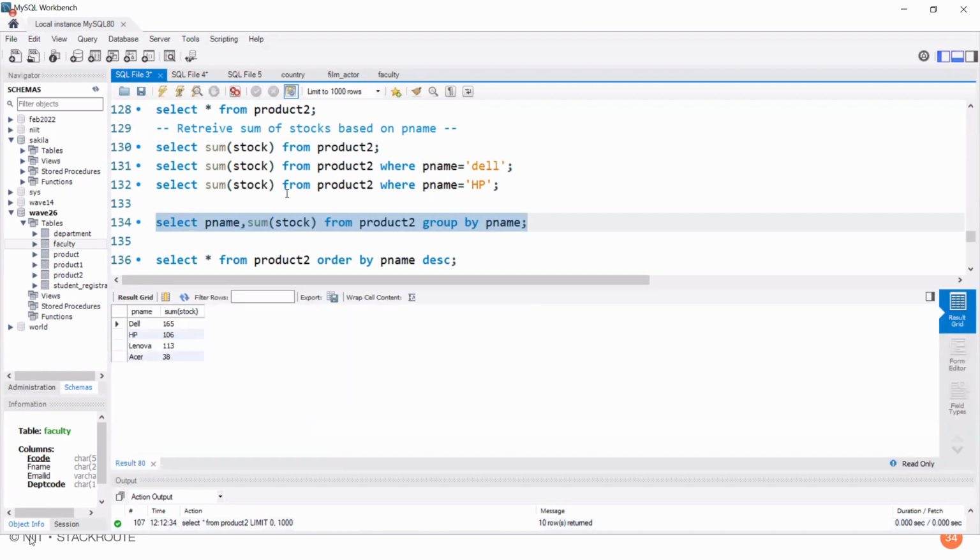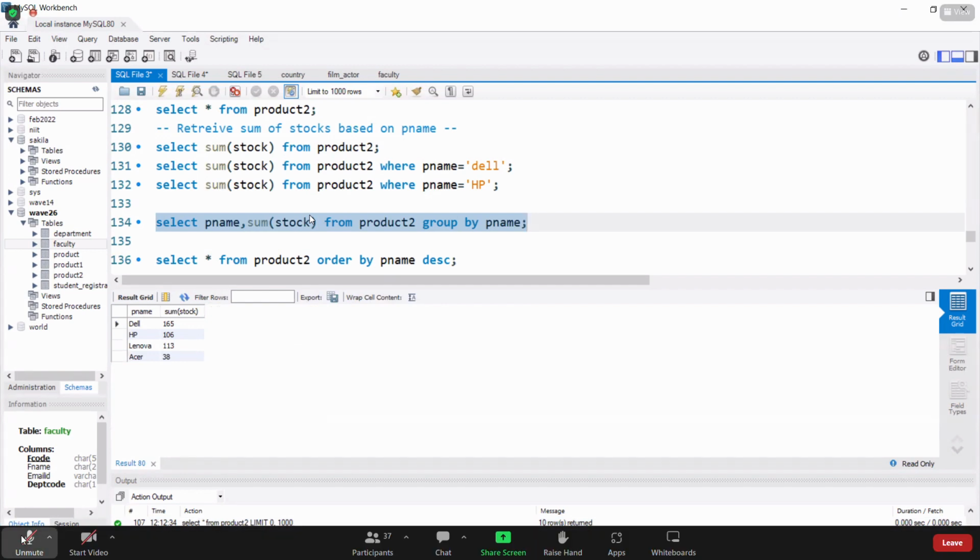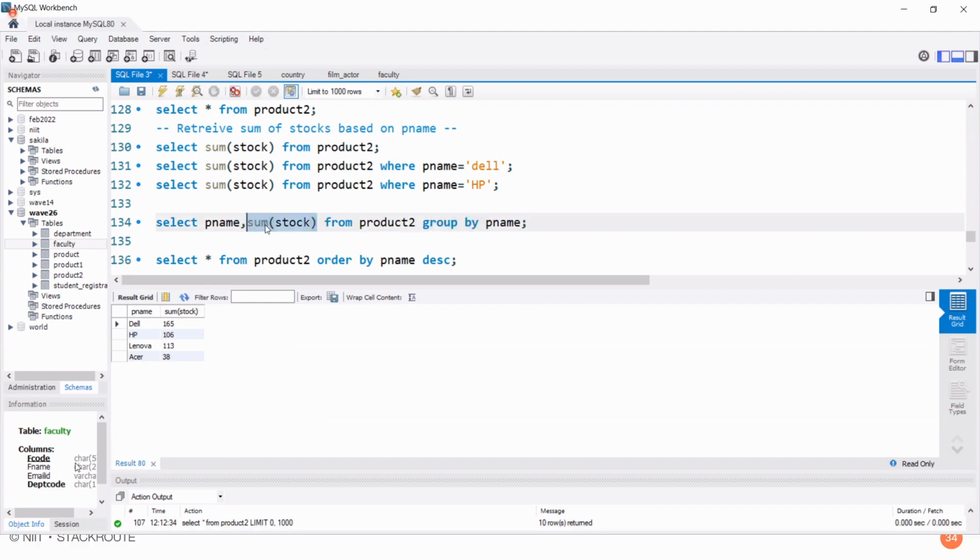Story over. So I have 165 stock in Dell, 106 laptops in HP, Acer only 38, Lenovo 113. Is it meaningful? Yes. I cannot use group by without an aggregate. Only with an aggregate will my group by be meaningful. Assume you are maintaining a college mark sheet. I want to know the maximum mark subject wise. What is the maximum mark among all the students? Possible.